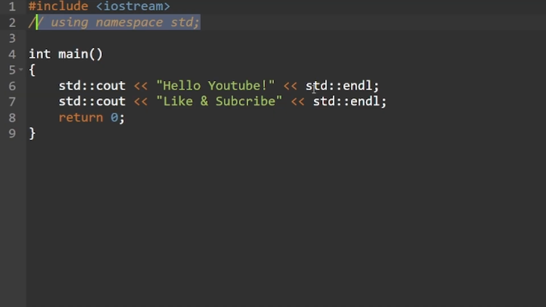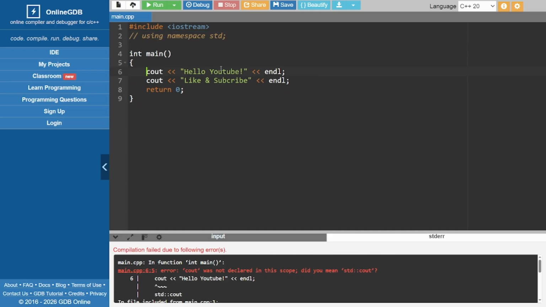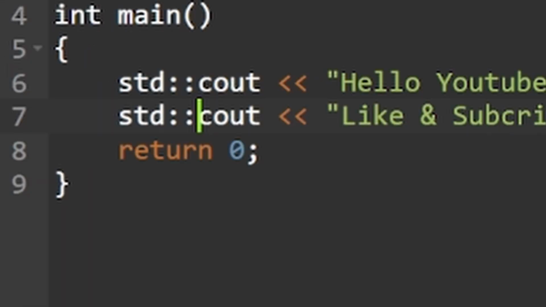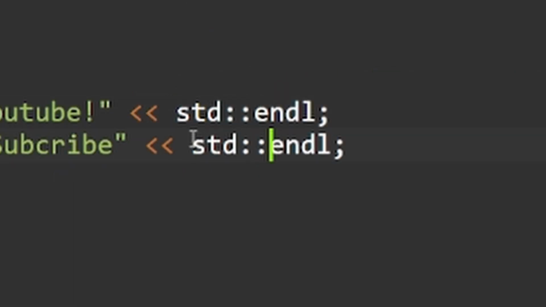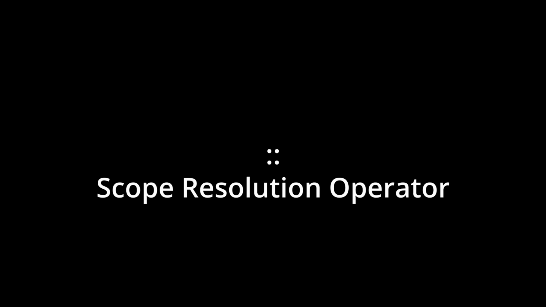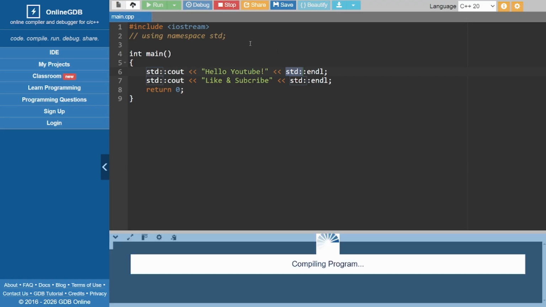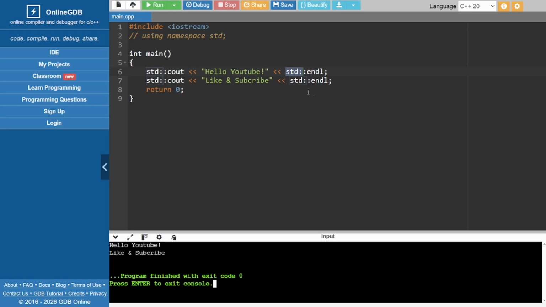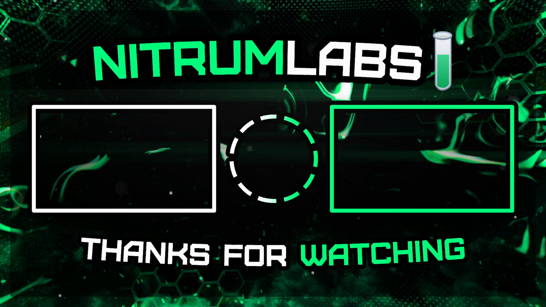So how do we fix it? Without using namespace std, we put std:: in front of anything that comes from that namespace. See that? std::cout instead of just cout. std::endl instead of just endl. The :: is called the scope resolution operator. It means look inside this namespace for that thing. Run it. Now, our code works perfectly. No using namespace std needed. You went from nothing to writing and running C++ code.